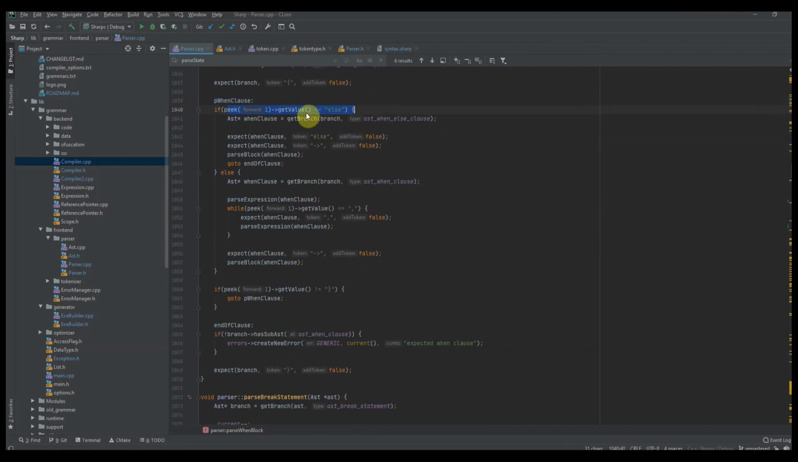So if we parse an else clause, then we just go to the end of the clause because we don't expect there to be anything else after it. So if we have an else clause, if the next token is equal to else, then we create an AST when else clause, expect else, expect the arrow or the pointer symbol, and then parse a block.